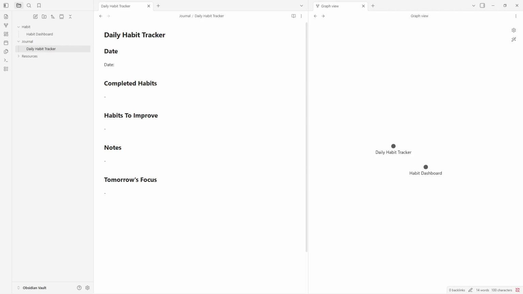Less is more here. To avoid retyping all these headings every single day, store a blank version as a template. Inside the Resources folder you already created, make a note called Daily Tracker Template. Copy the exact structure you just built into that note, but leave the date empty. Now enable the Core Templates plugin if you haven't already. Go to its settings and set the template folder to Resources.